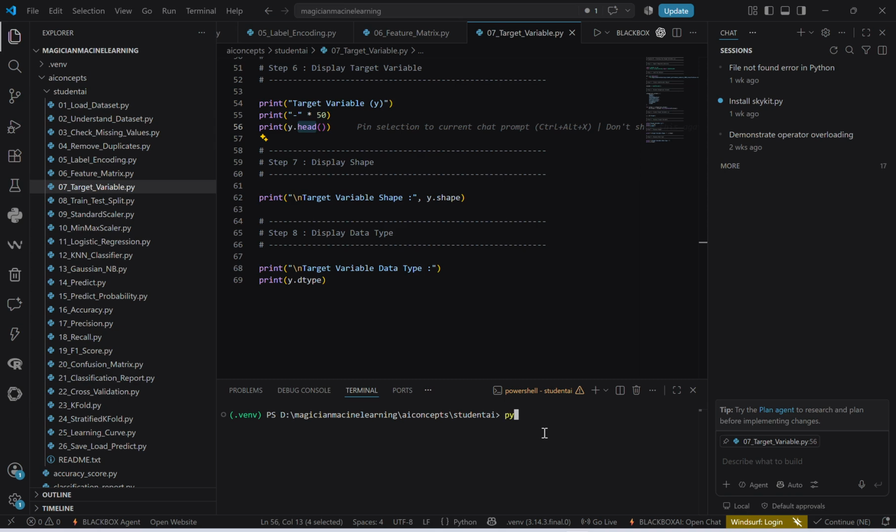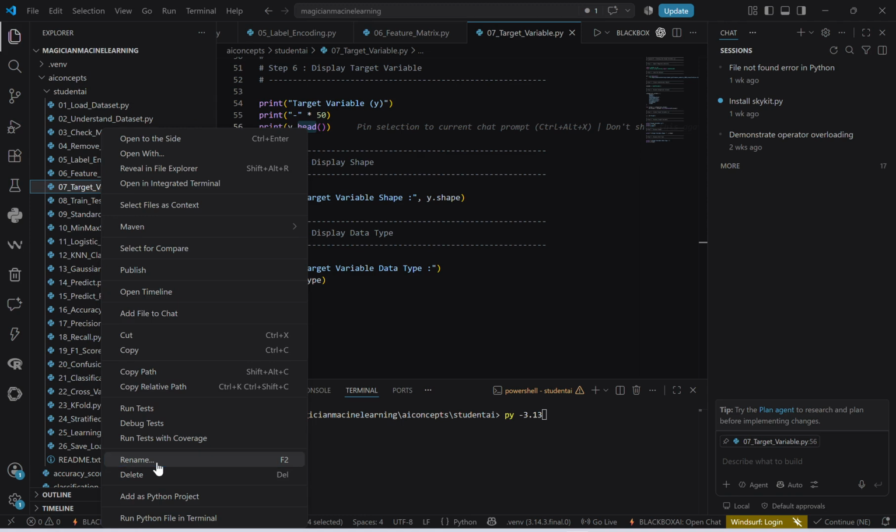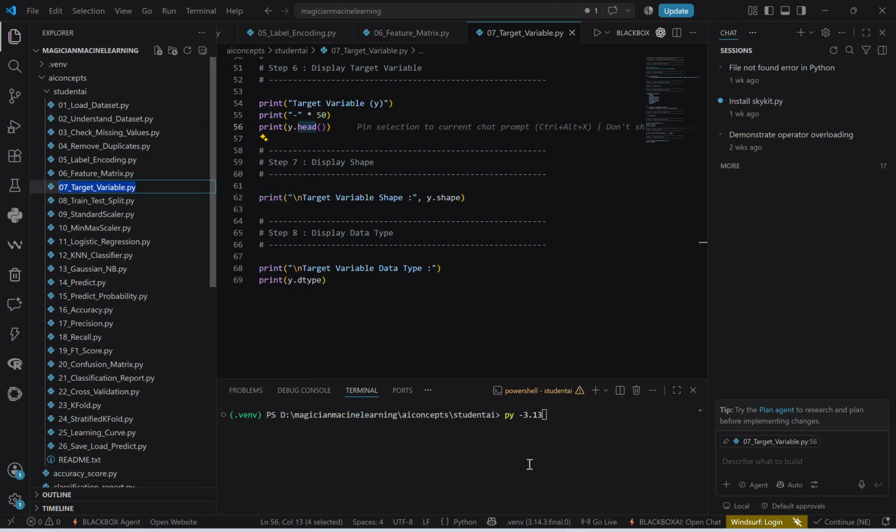Let us run this program. py 3.13, that's our Python version, and then we have to take this program name and run this command in order to see the output.